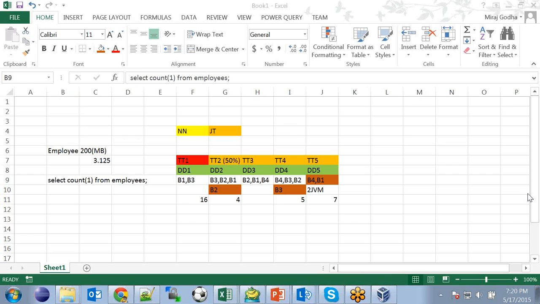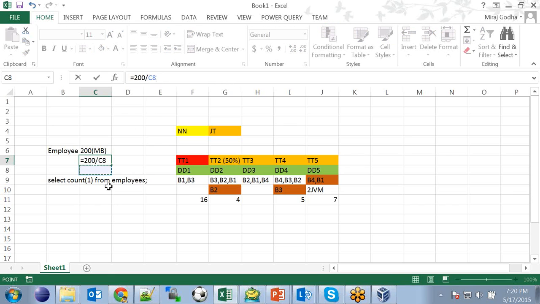So Puneet, where did 3.125 come from? Let's say the file size was 200 MB, and I just said 64 MB block size. So approximately 3.125, or 4 blocks.